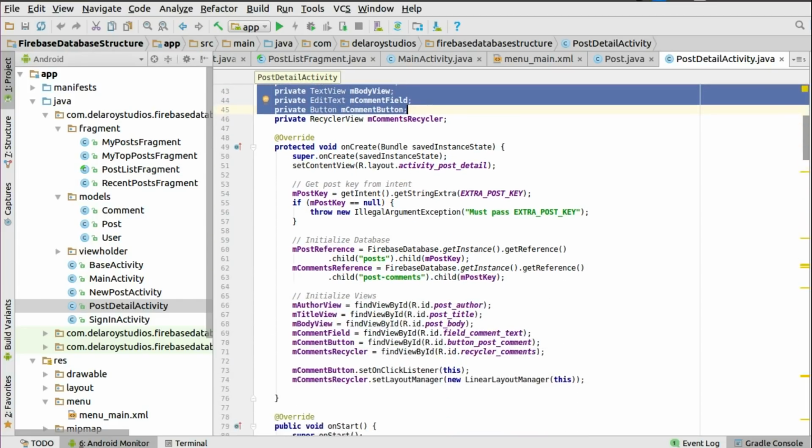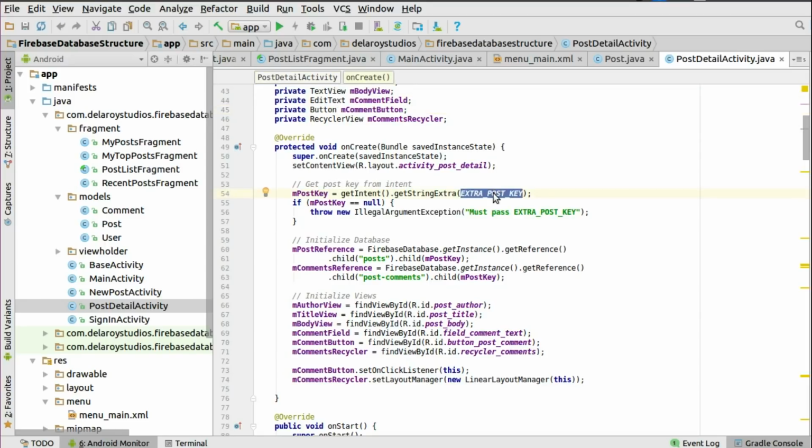In the onCreate method, you need to call the intent to get the post key that you are actually expecting, and this will be what we'll be using as the child node after the post and after the post comment as well. Now we have the post reference, and we also have the comment reference. After the post comment node, we have the child to the post ref, the key to that particular post as a reference key to the post. You have it right there.